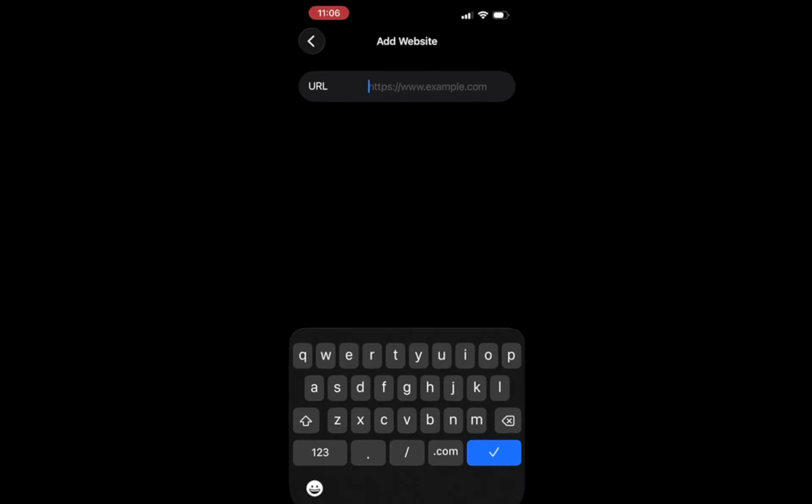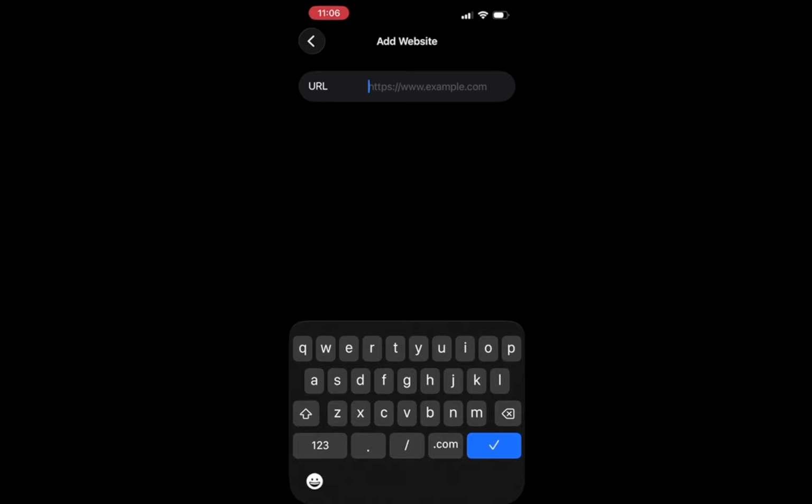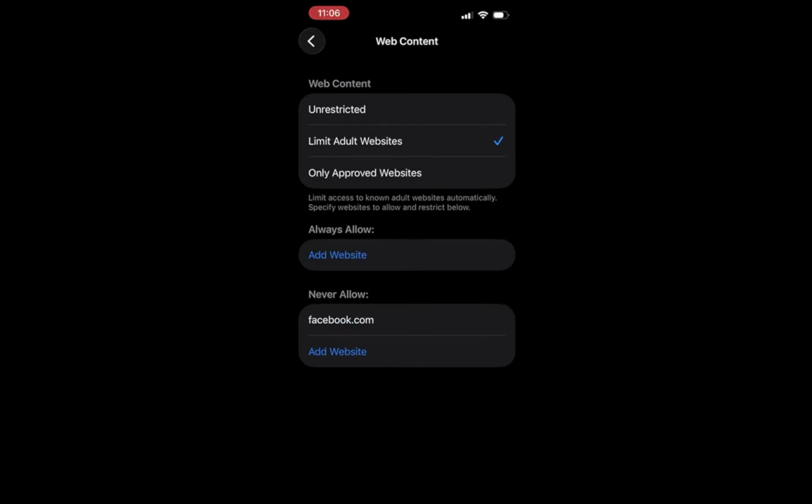This is where you will specify the websites you want to block from Safari. Adding websites to this list prevents your device from accessing them, reinforcing your online boundaries. Making this addition is a straightforward process, but it holds significant power in customizing your browsing experience. You will notice that as you complete each step, you are gaining more control over your device.